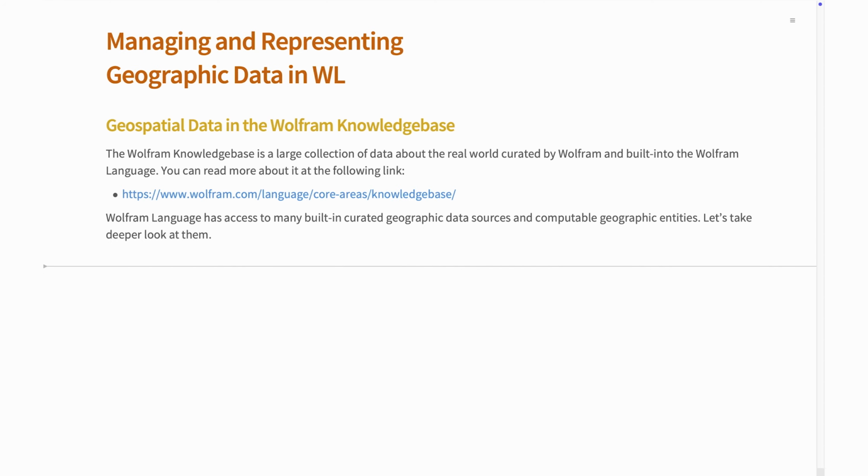In the Wolfram Language, there's a large amount of geographic data that you can represent using information from the Wolfram Knowledgebase. The Wolfram Knowledgebase is a large collection of data about the real world that is curated by Wolfram and built straight into the Wolfram Language. You can read a little bit more about it on our website in the core areas/knowledge base section. But the core idea here is that we want to be able to bring in information about the real world and use it in computation. And Wolfram Language has access to many built-in curated geographic data sources and computable geographic entities to do this. So let's take a little bit of a deeper look at what these are.